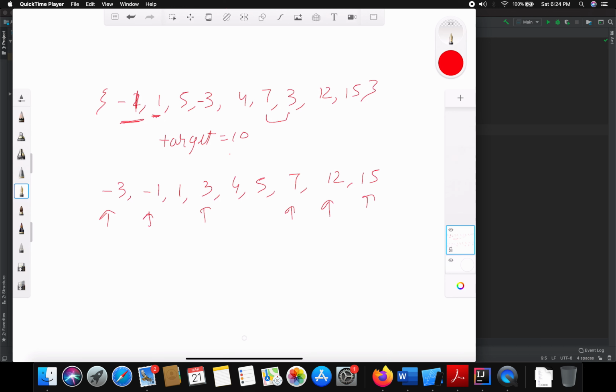There's another solution to it. If there are no duplicates, you can have a set and add values inside the set. That'll be order of n, but the space complexity would also be order of n. If you do have duplicates, you can use a hash table.